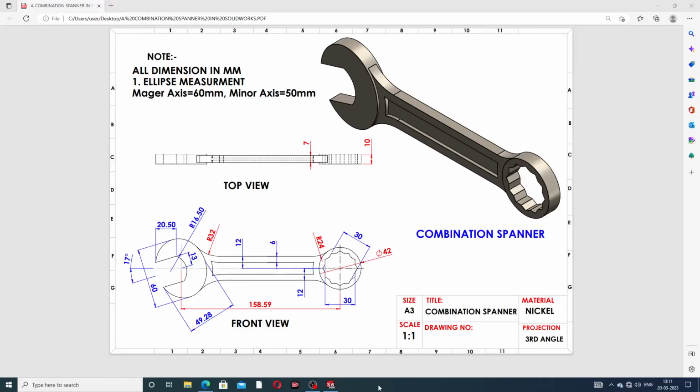Hi guys, welcome to CAD CAE tutorial. Today we are going to use SolidWorks software and see how this body is designed easily and clearly. This body is a combination spanner, which is a very useful, helpful and important tool. And today all the drafting points are discussed here one by one.